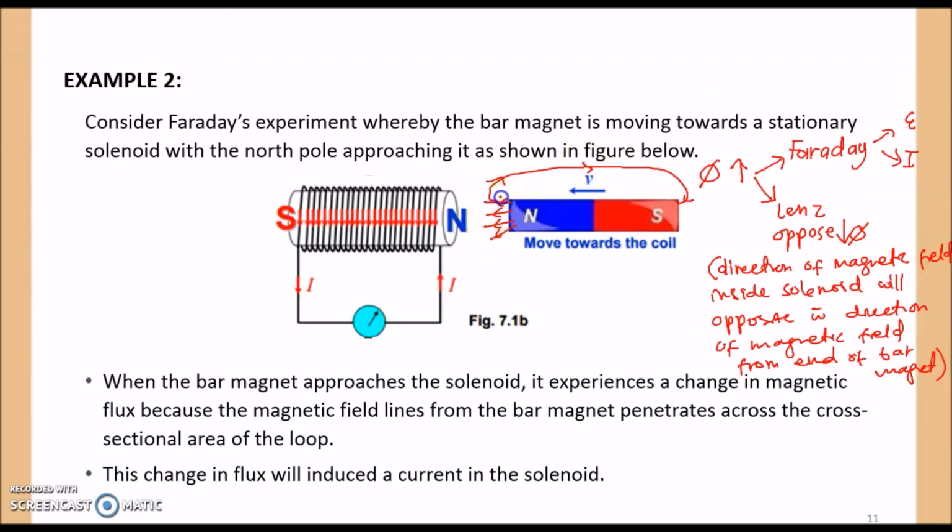Okay, so kita ambil yang bahagian hujung ni lah, yang masuk dalam plane of this coil. Then, kalau Lenz kata kita kena oppose the change, kita nak kurangkan balik magnetic flux. So, direction of magnetic field inside the solenoid will be opposite, ataupun bertentangan dengan arah magnetic field daripada bar magnet. So, dia akan opposite direction. Macam ni. Okay, so now you can determine the direction of north and south pole.